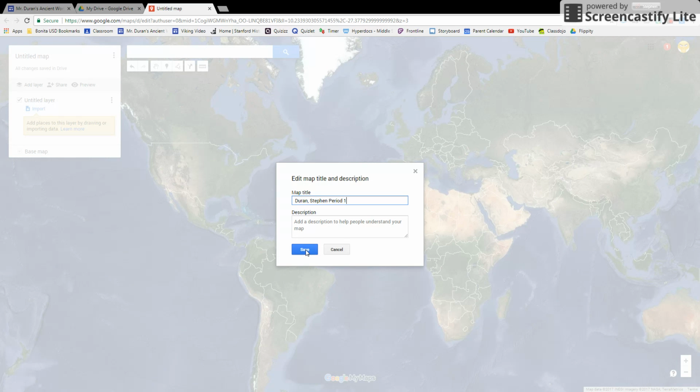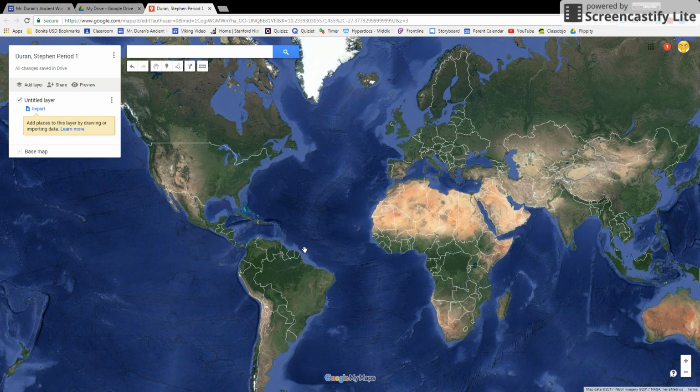So you're going to go ahead and press save. What that does is change the title of our map up here in the left-hand corner. So now it's no longer untitled. Now it's got your last name, first name, and the period you're in. The reason we do this is for organizational purposes on my end.